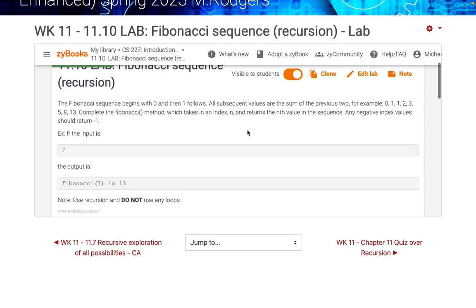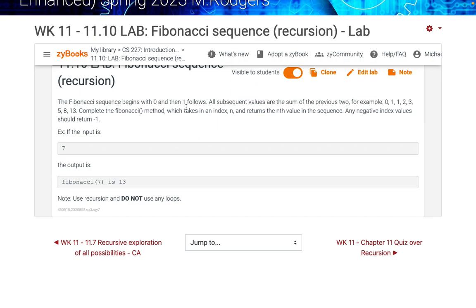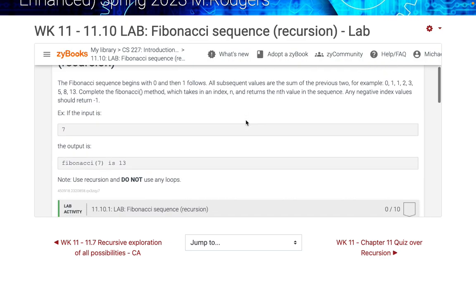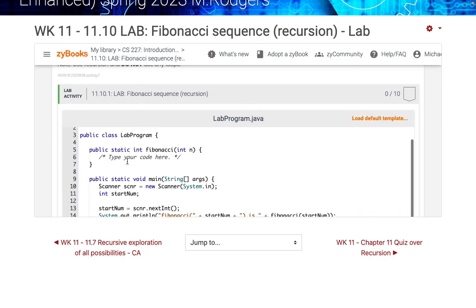It is now, okay. Fibonacci sequences begin with 0 and then 1 follows. All subsequent values are sums of the previous 2. Example: 0, 1, 1, 2, 3, 5, 8, 13, okay? So you're going to complete the Fibonacci method, which takes an index, an n, and returns the nth value in the sequence. Any negative values should return 1. So if the input is 7, Fibonacci 7 is 13. Okay?